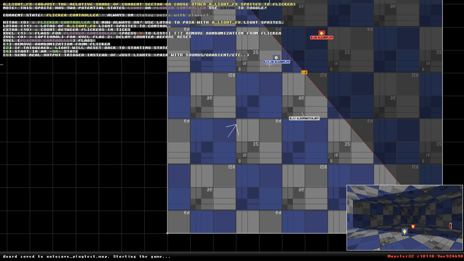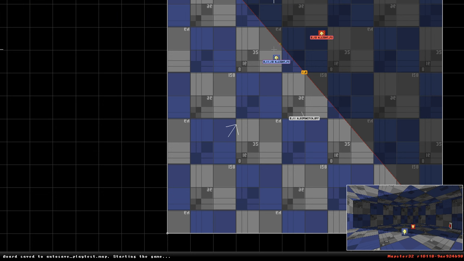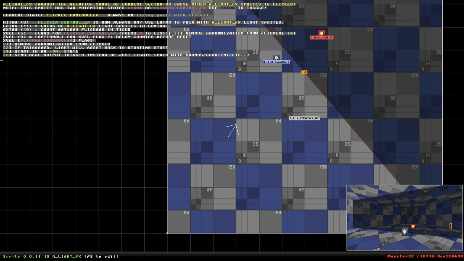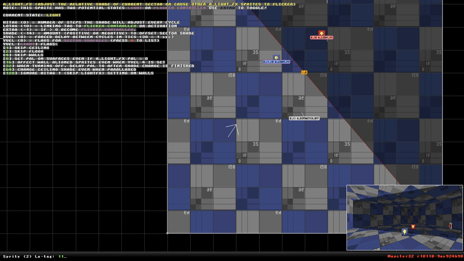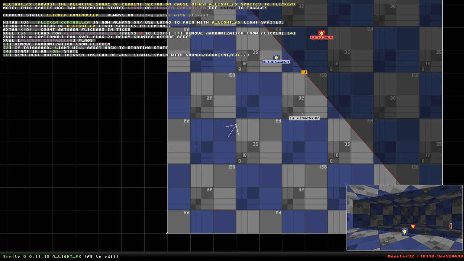let's see, did I forget something? Start in an on state. I'll just put on 5 just in case. It's probably that I changed something. And let's see if it works. Oh yeah, I have low tag 10. Low tag of, yeah, that should be good. Nope. There we go. Yep. Good. Tag there.